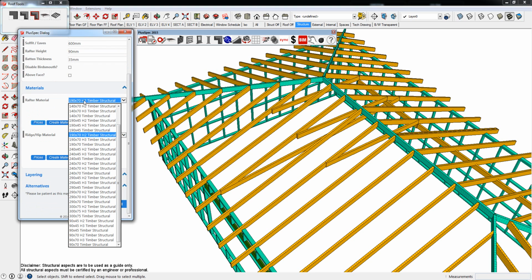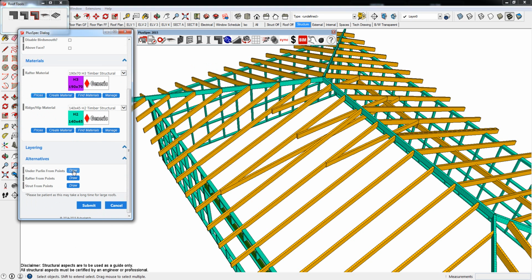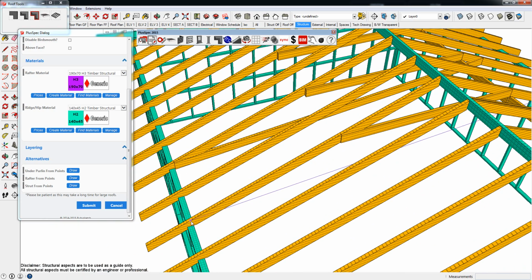I'm actually going to change the color here as well. By changing the color, all I'm doing is to make it easier for you to understand what I'm doing. Alternatives. And I'm going to go here, rafter from points. Okay. And I'm going to go and create another scissor strut. And I might go a little bit lower. Okay. These scissor struts can be attached to several locations.